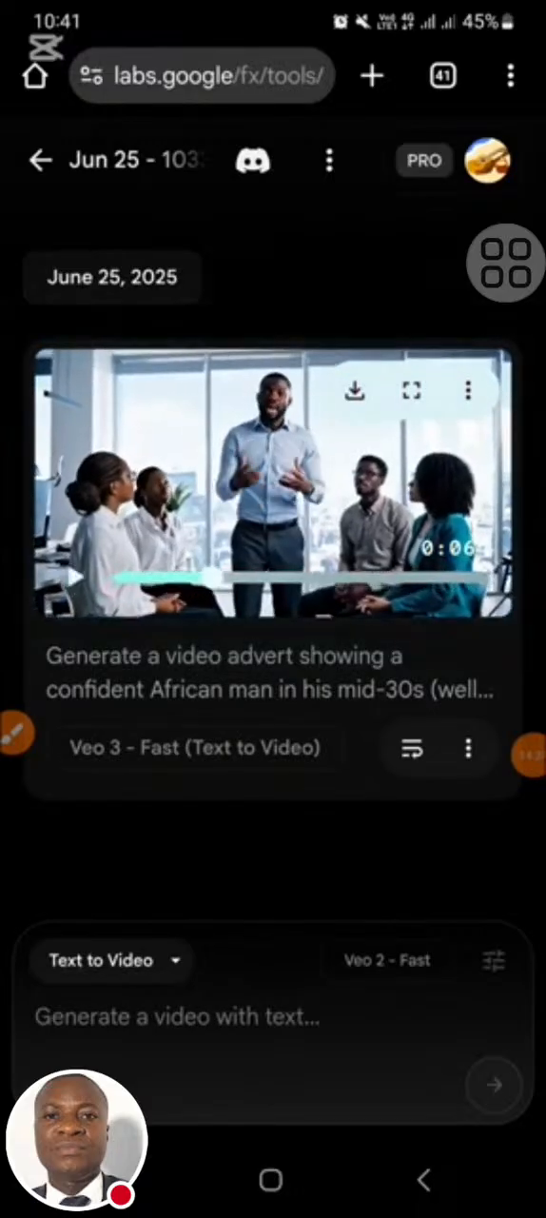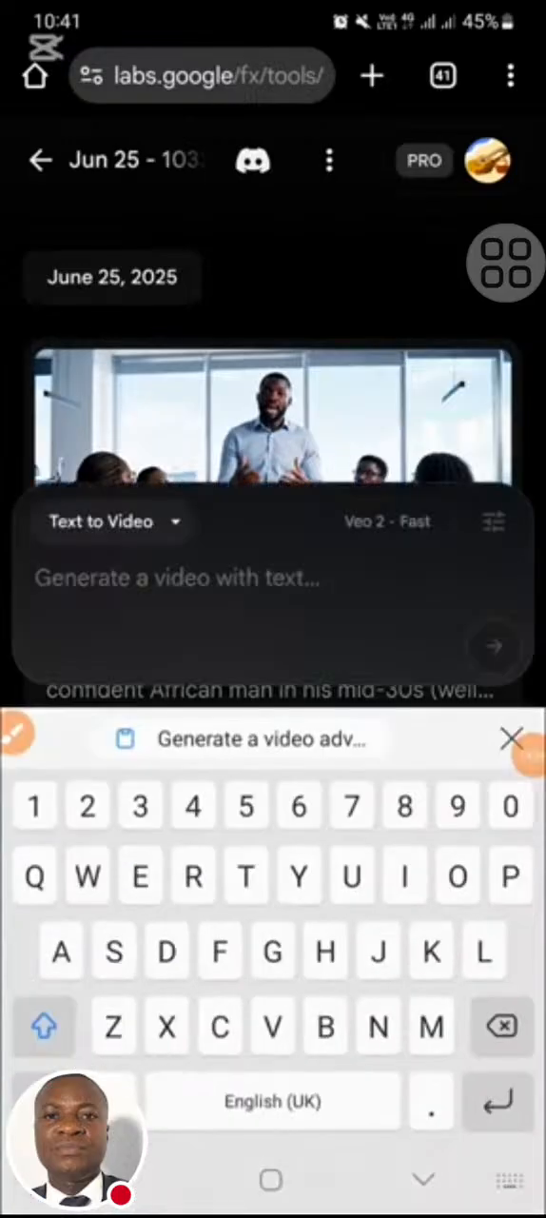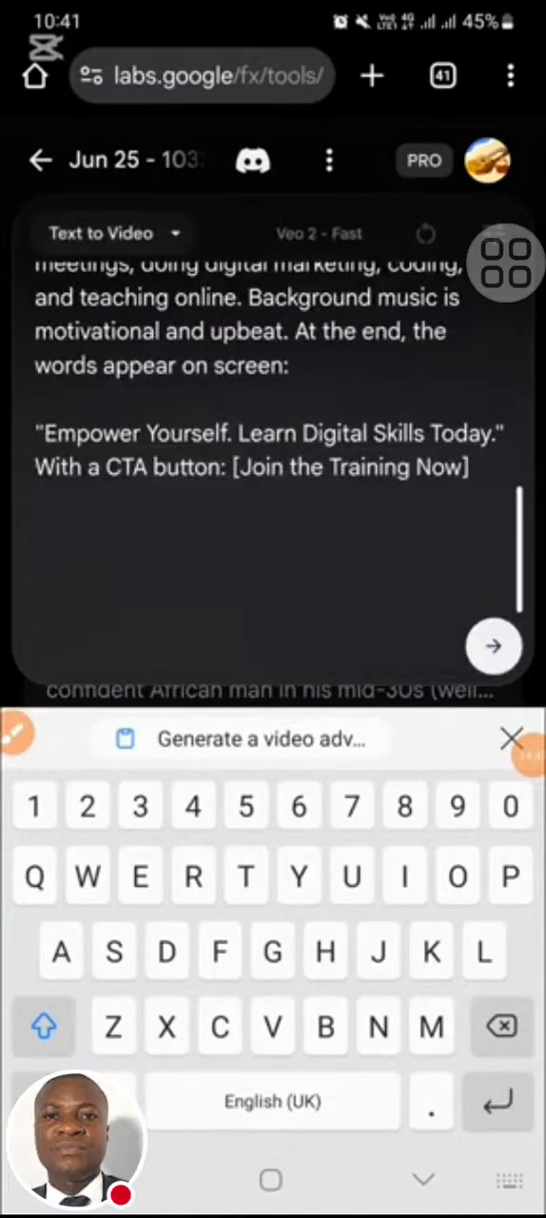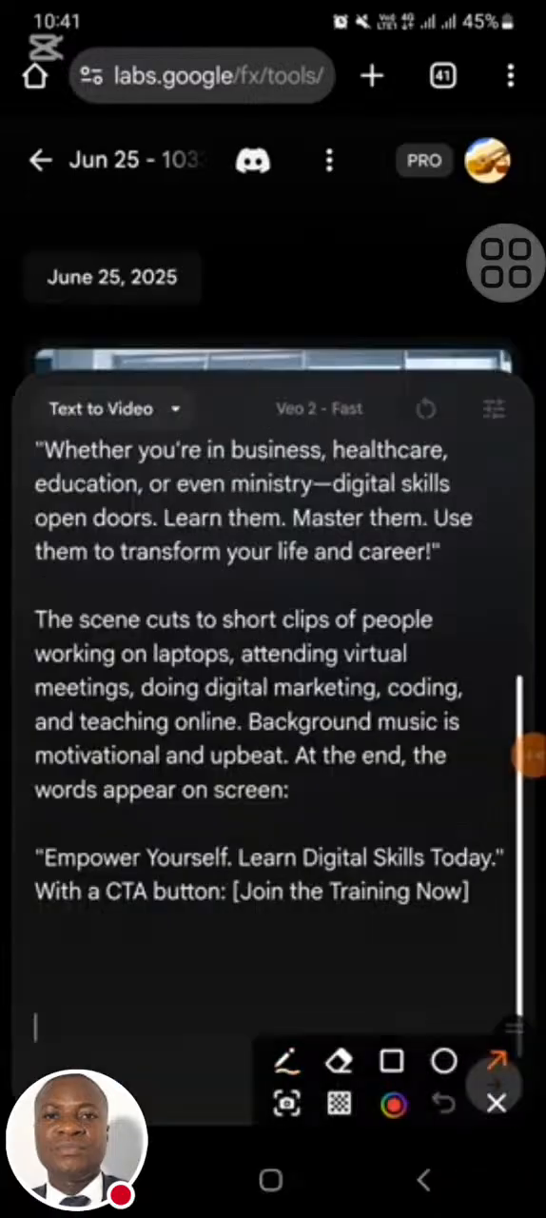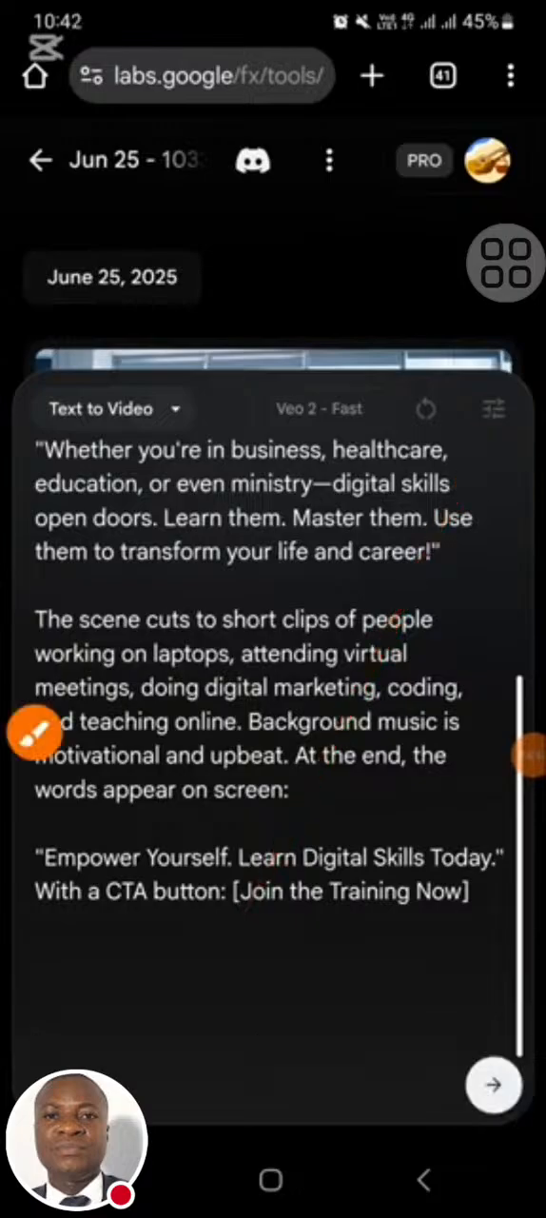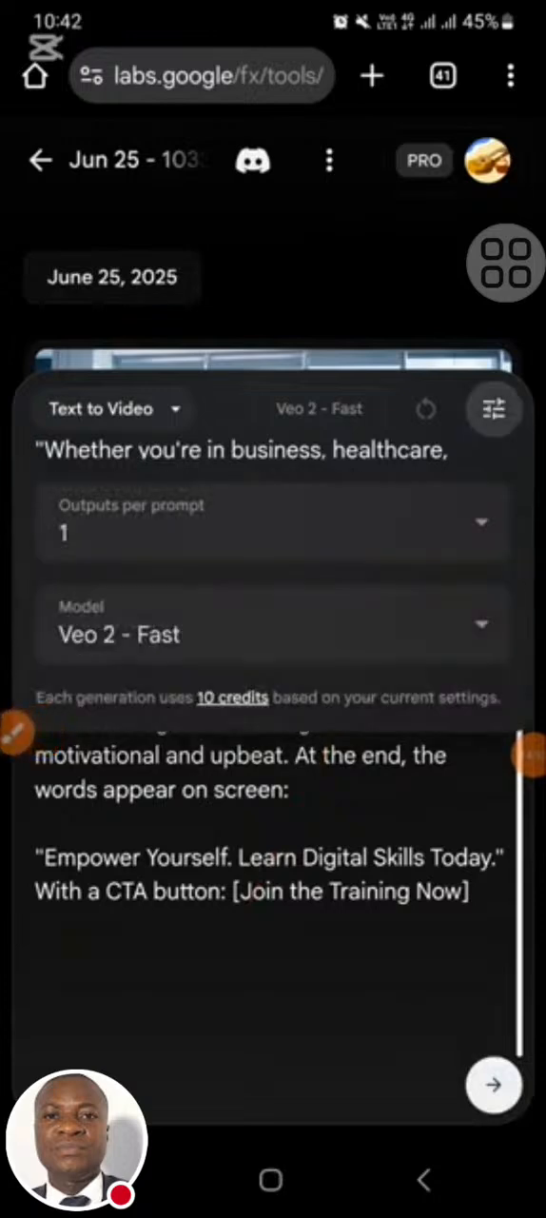So now I'm going to generate another one. So click in here. Then long press. But watch this. I told you quickly, you have to come up here. This one looks like an equalizer. Can you see that? So click on that. Then output per prompt. Do you see that it's still one?